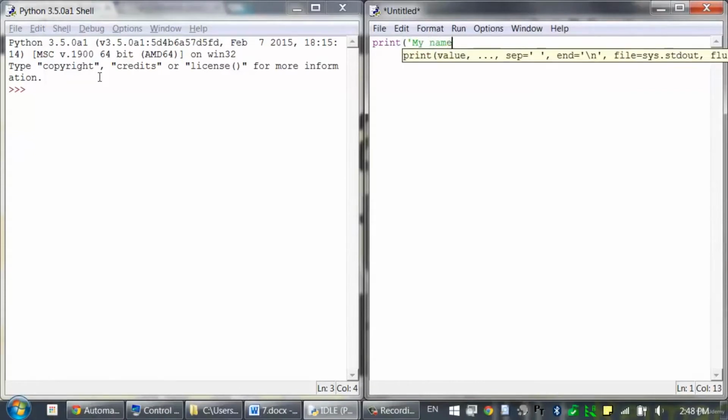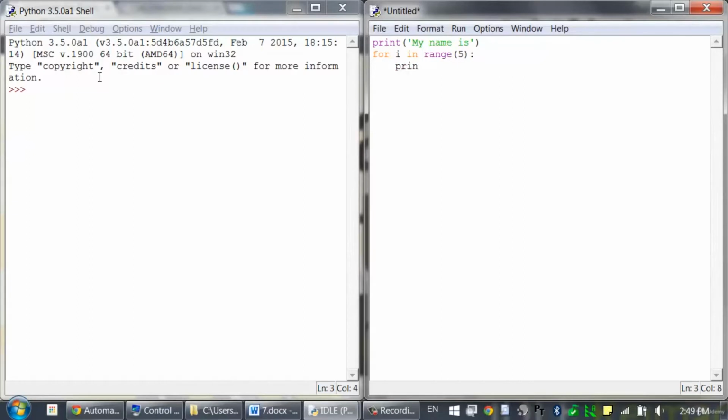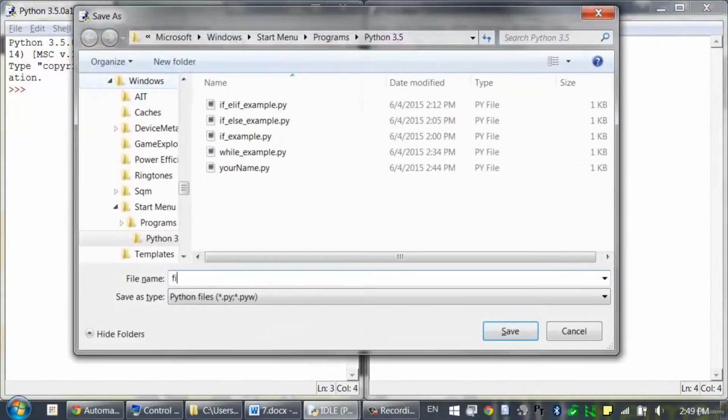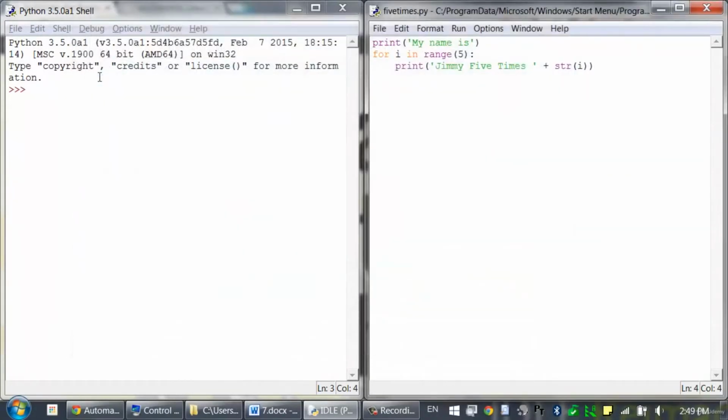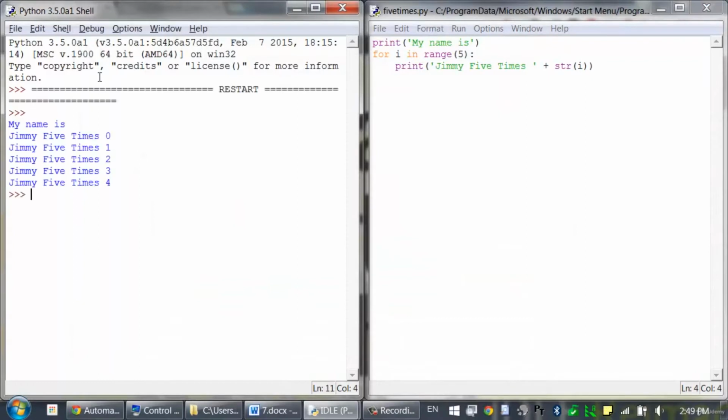print('My name is') for i in range(5): print('Jimmy Five Times (' + str(i) + ')'). I'll just save this as 5times.py and press F5 to run this program, and the output looks like this. My name is. Jimmy Five Times (0), Jimmy Five Times (1), Jimmy Five Times (2), Jimmy Five Times (3), Jimmy Five Times (4).